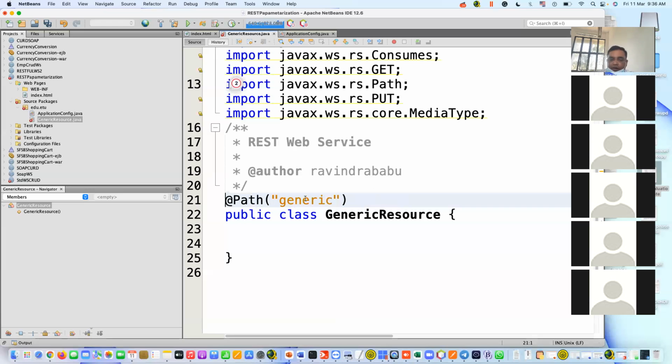It is annotated by the Path annotation, and its value is G. Make it very simple, right? If this is a lengthy string you have to enter in the URL, it's going to be lengthy and error prone. So that's why we are making it short.